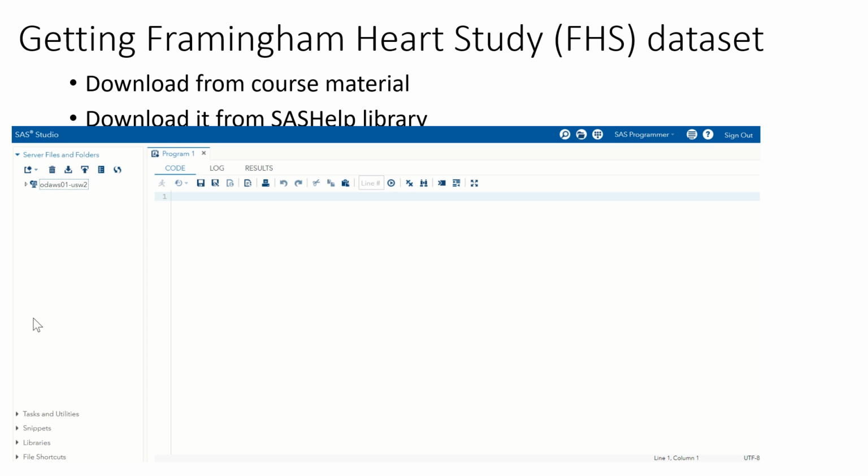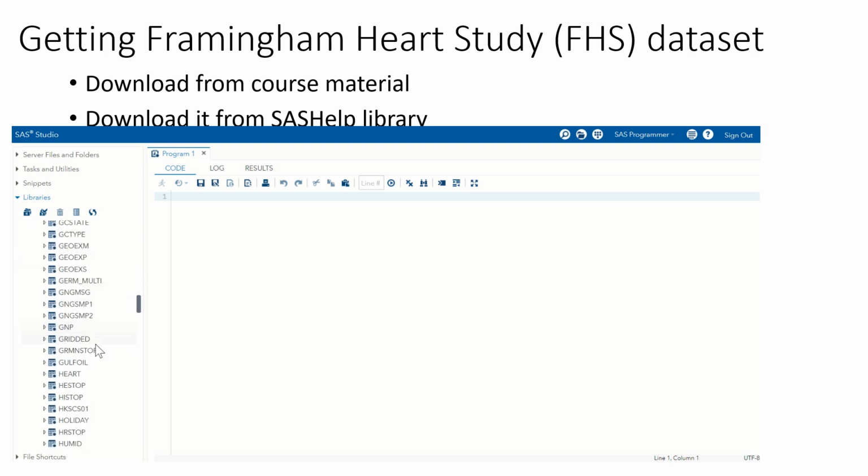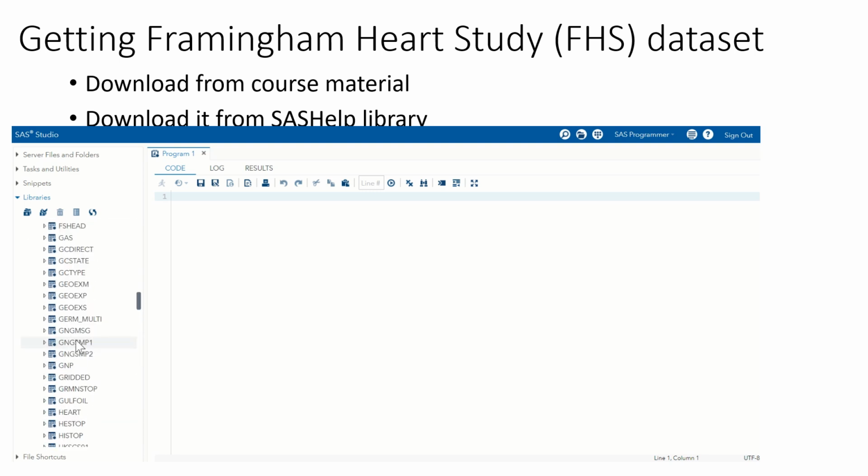For this course, we will be using the Framingham Heart Study dataset. It can be downloaded from SAS Studio itself. For that, you can go to Libraries, My Library, and then SAS Help, and scroll down to Heart over here.